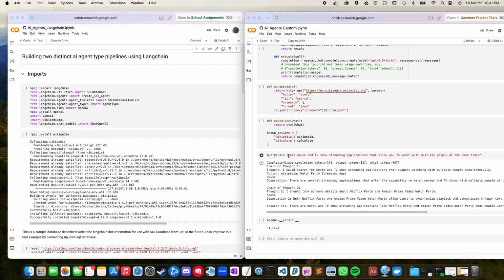And then my sample query to test was, are there movie and TV show streaming applications that allow you to watch with multiple people at the same time? And in the first chain of thought, it created an action where it searched up Wikipedia for watch party streaming apps. So it came up with these 4 useful keywords. And then it observed that there are several streaming applications.